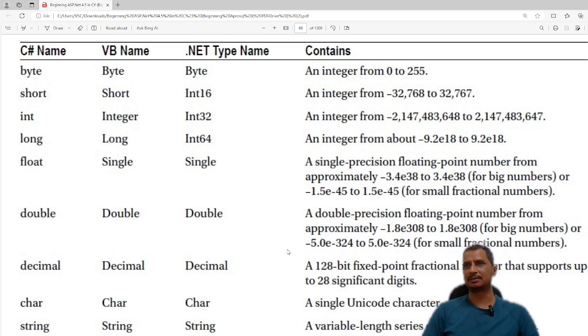The third one is CTS. In the first chapter we went through a concept called CTS, Common Type System. Basically .NET IL, intermediate language, has a common type system. So byte in C# with small b, Byte in VB with capital B, and Byte with capital B in .NET. So this you can directly convert.